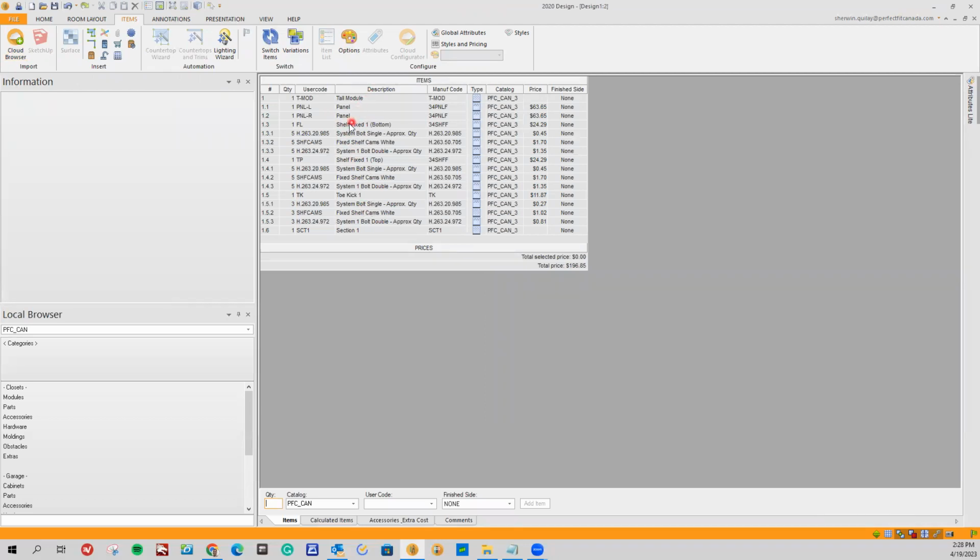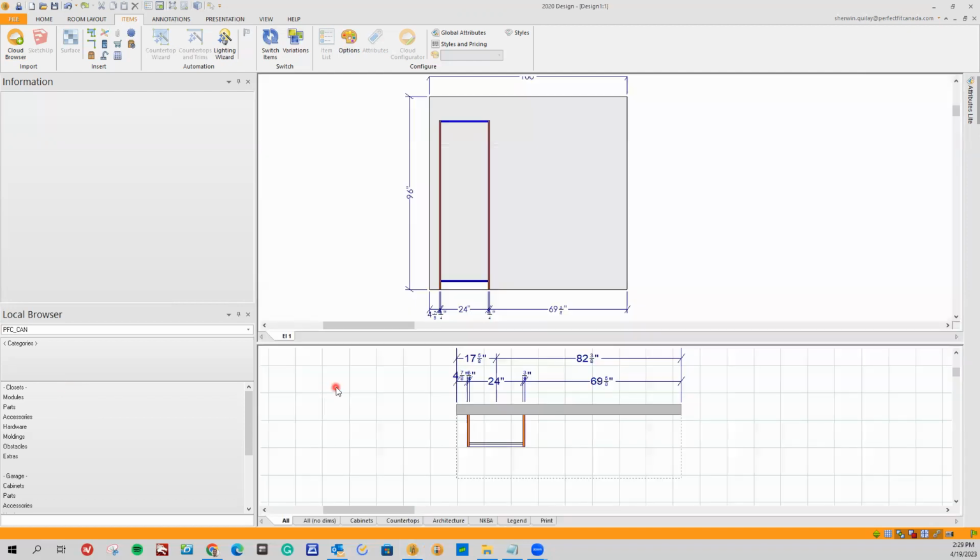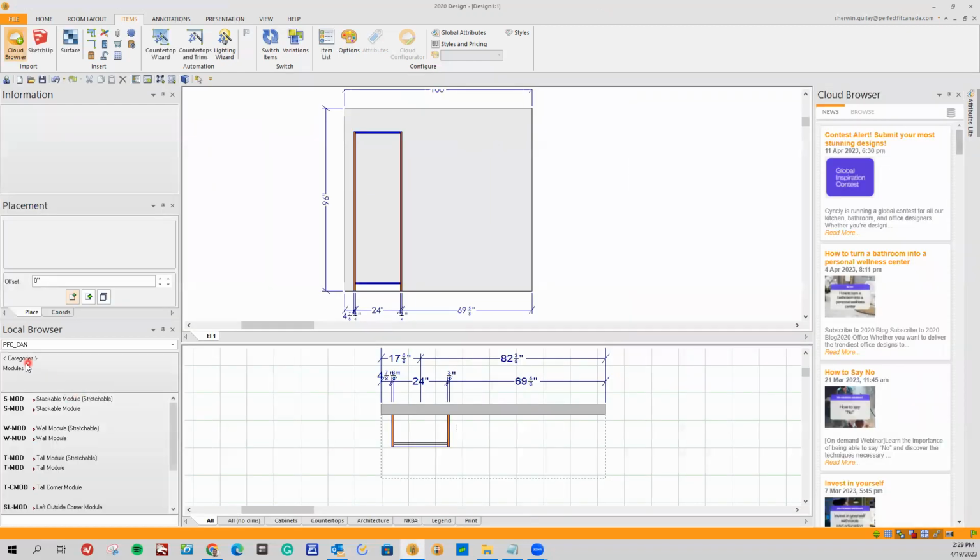The tall module with the panels is coming in with the fixed shelf, and it's coming in with a quantity of 5 single bolt singles, 5 fixed shelf cams in white, and so forth. So these are all the items that come with it. If you take a look, we'll go back into our item list or show it design. If you take a look at any one of our modules or parts, for example our parts, we have these drag and drop options here. If I double click on our panels, we can drag and drop our options here.